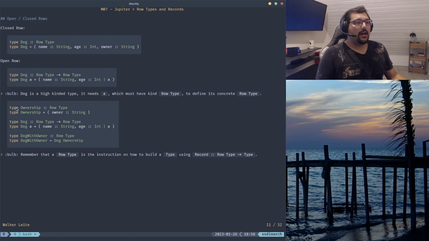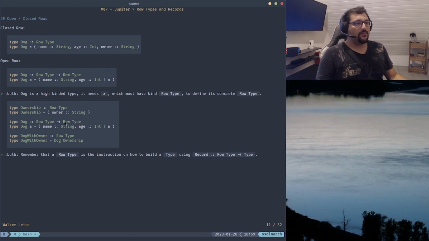So here we have the ownership. It's a row type, and it has only the label owner being a string. Pretty similar to the record, remember? That has only owner. Here we have the dog, the same thing. It receives row type, and it has a polymorphic E here that needs to be fulfilled. And here we have the dog with owner being a concrete row type of the concrete row type kind.